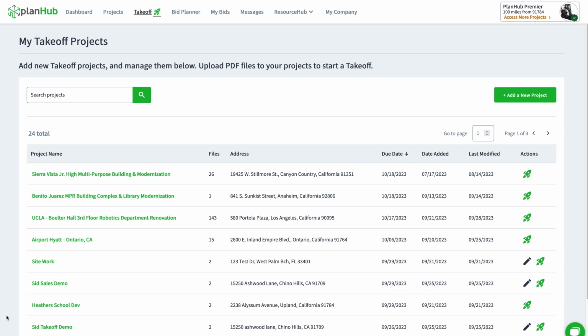Today, I want to go over our Takeoff product and some of the tips and tricks I typically use to make efficient use of the product. When you come into PlanHub, you'll see that there's a Takeoff CTA right here in your global nav.